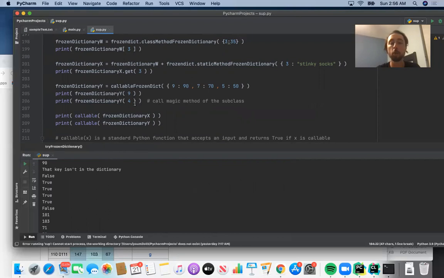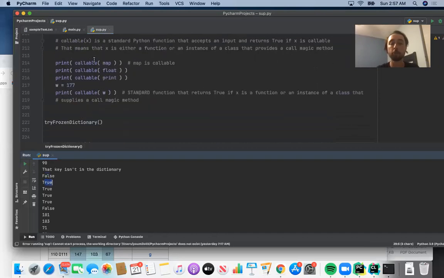But then frozen dictionary Y of 4, well, that's calling the call magic method of the subclass. It's not something you can do with frozen dictionary X or frozen dictionary W, because those are instances of the superclass, which does not have a call magic method, but the subclass does. And that's why we say print callable of frozen dictionary X, false, but print callable of frozen dictionary Y, well, that would be true, right? So hopefully that's clear to you. And then print callable of map, that's true. Print callable of float, that's true. Print callable of print, that's true. But W equals 177, print callable of W, that will be false because an int is not callable.